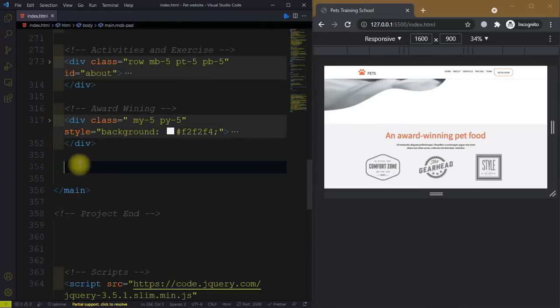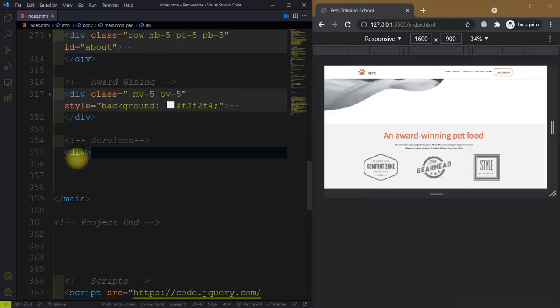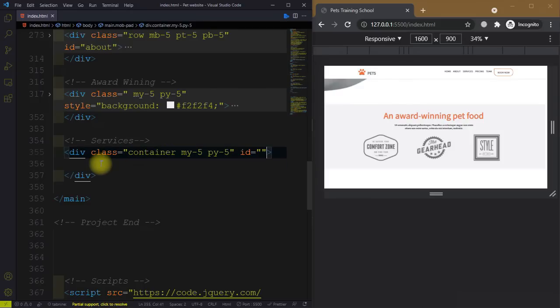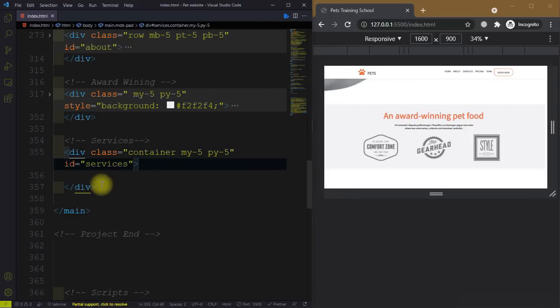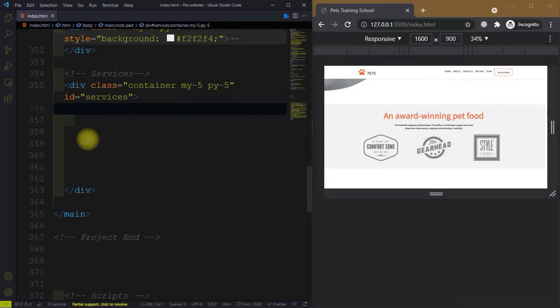So after that, we need to create the services. So write the services comment. Then create a div and give it a class equal to container, margin along y-axis is 5 and padding along y-axis is 5, and give it id equal to services.